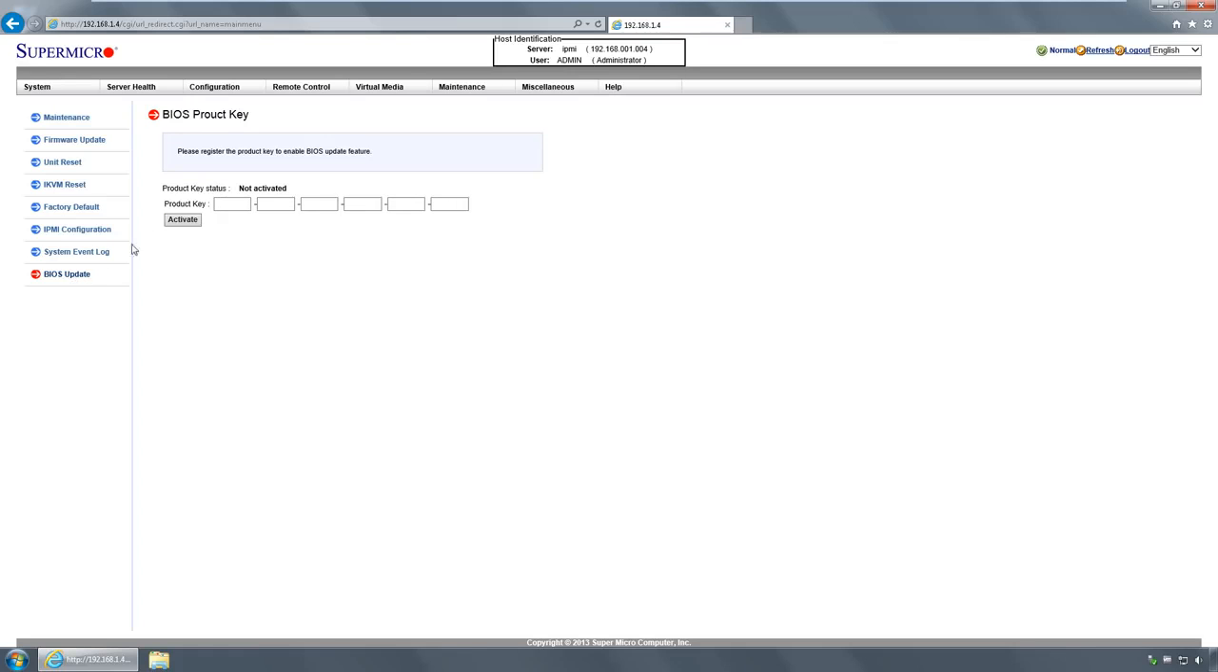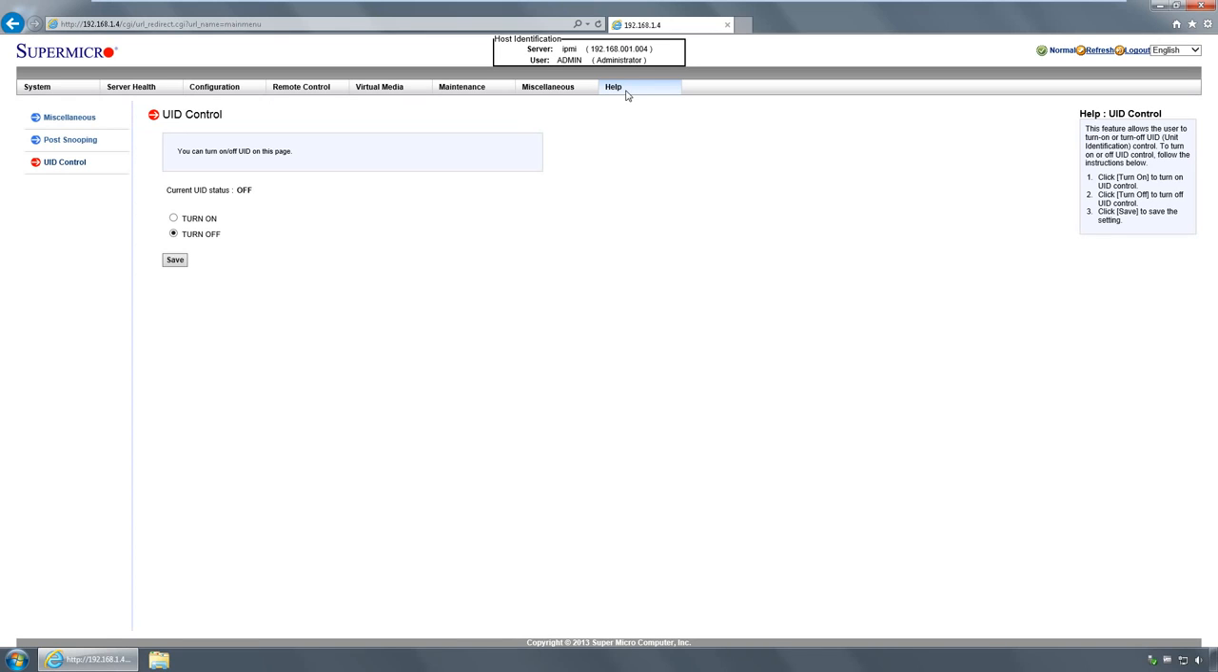And then the BIOS update. Anyways, you can't update your BIOS through this interface unless you pay them another, I believe, $20, and I don't think I'm going to bother doing that because it's just as easy through USB. We have this, POST snooping, current BIOS code, which I think you can pull another way too. UID status, what is it going to do? Oh, it just toggles that, whatever.